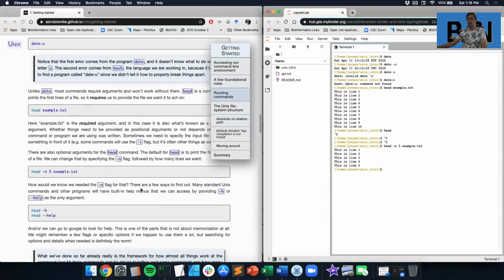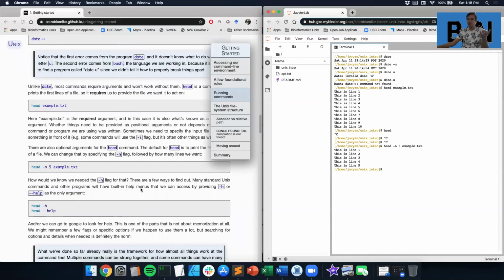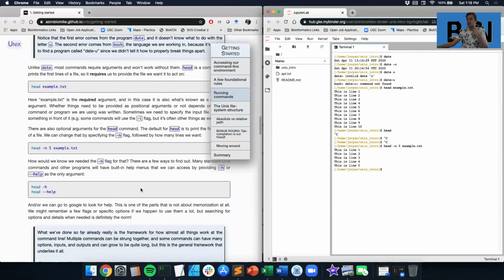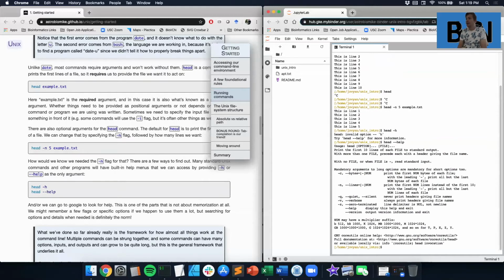Okay, so how do we know what types of options or flags are available in our commands? There are a couple ways of doing that. One of them is this help command that exists that several tools will use. So if you use head -h or head --help, spell it all the way out, let's do the head --help. It prints out all of the information that we might want and what the different flags are.